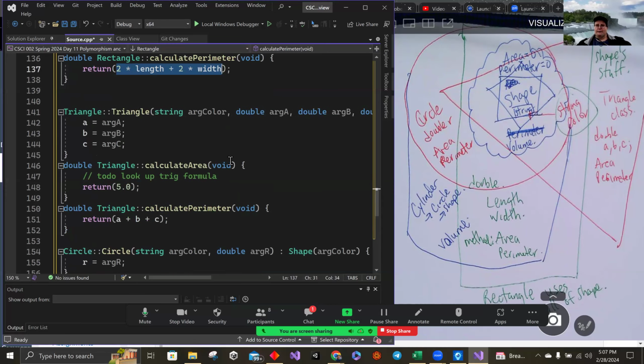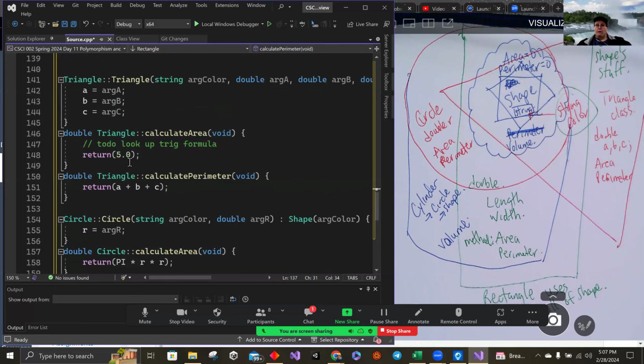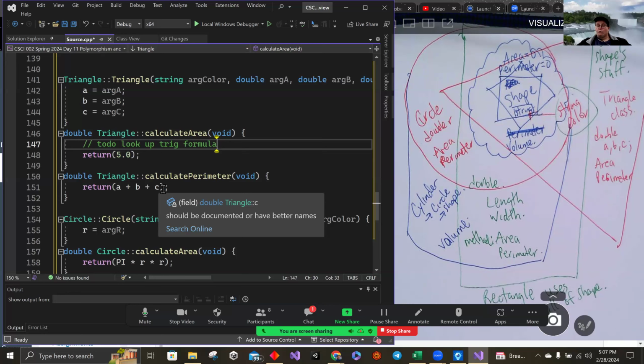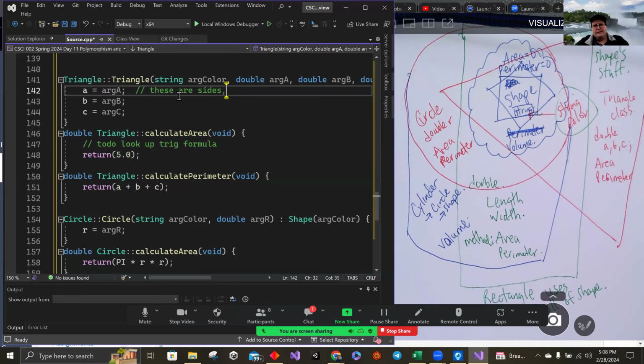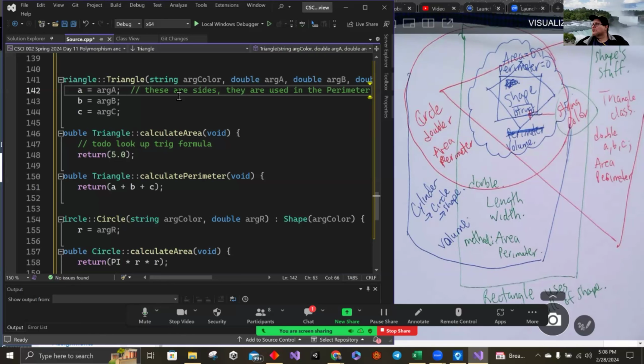We come down to triangle. Well, this is wrong. It says calculate area, return 5.0. It says to do lookup trig formula. All right, so we need to fill this out later on. Calculate perimeter is return A, B, and C added together, which means A, B, and C are sides. Didn't know that until we looked at it. Even the constructor wasn't clear. It just says arg A, arg B, arg C.